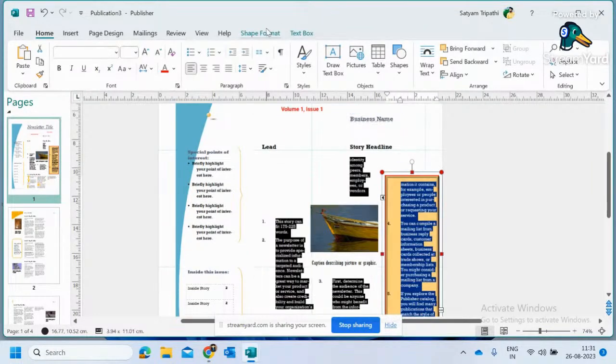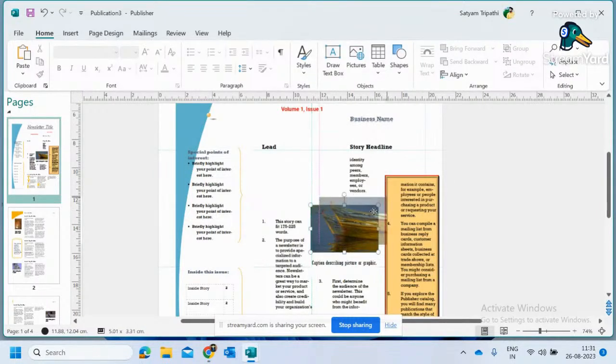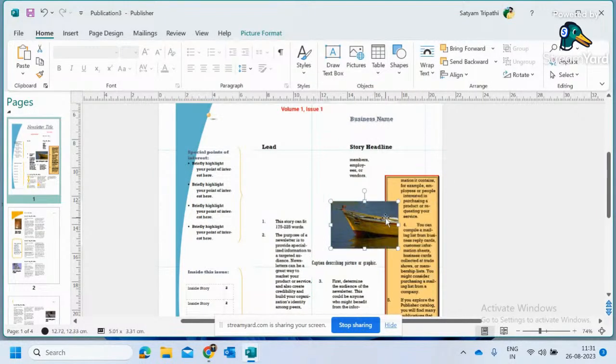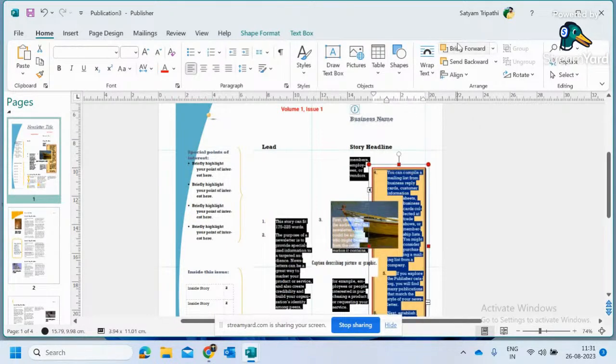So there is one more feature which I want to highlight here, that is bring forward and send backward. Suppose you have something here, the picture. Now the picture is on the text area, but suppose you want to send it backward, you can just send it backward, and now the sheet will be upside. So you can do that also.